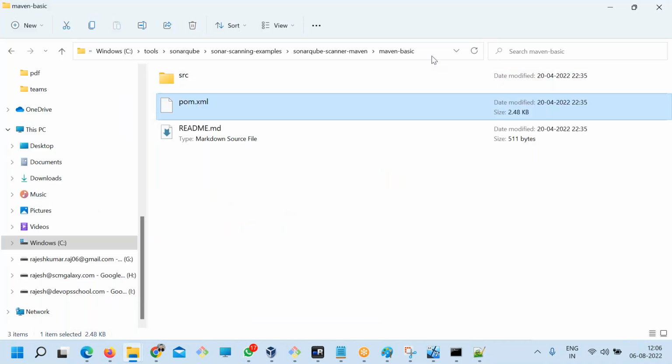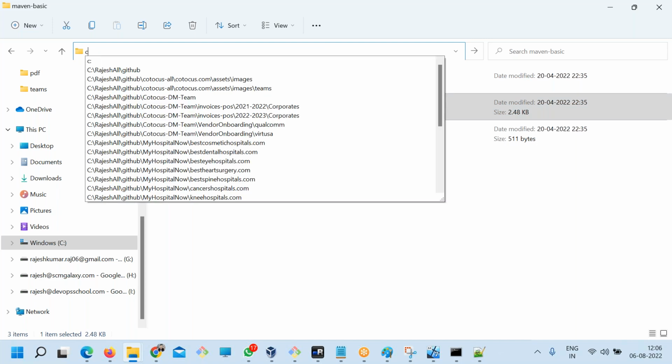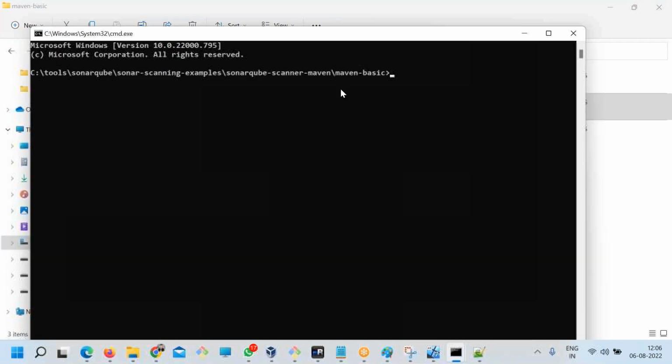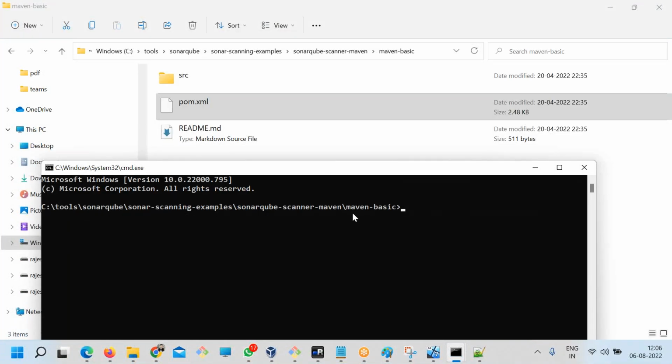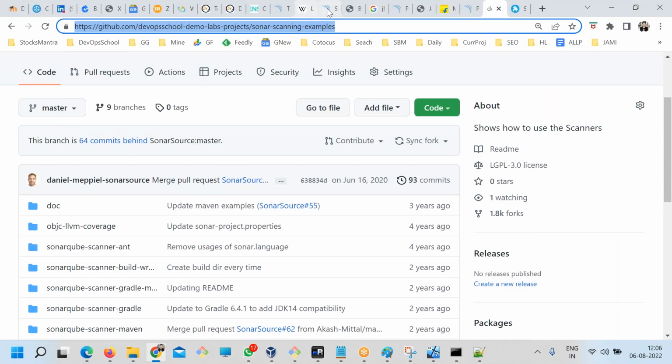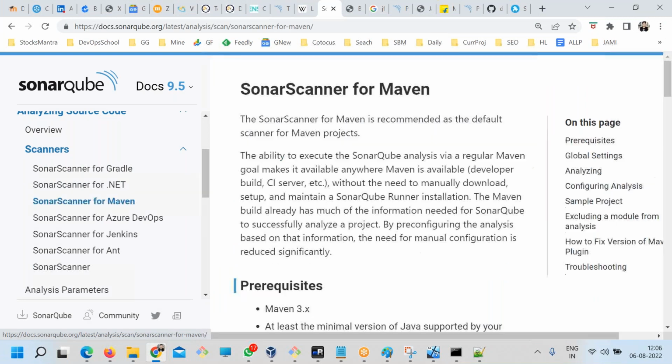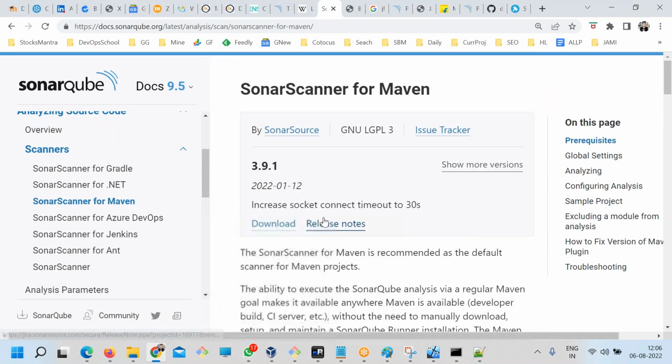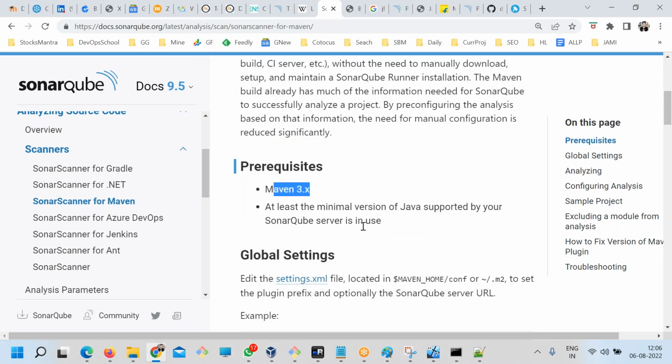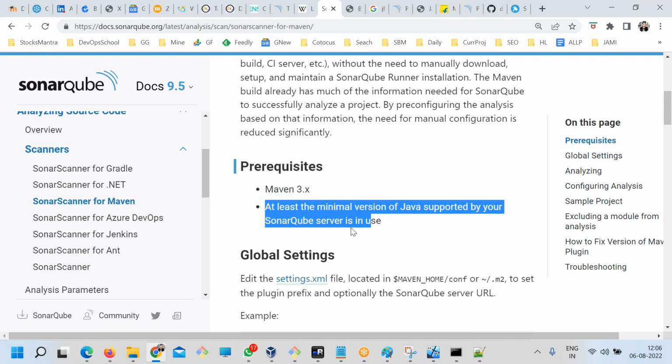And after that, what you have to do is, Maven is installed in my laptop. The command which you need to run is mvn sonar. Now you must be asking, Rajesh, how do you know that? So actually, if you go to this documentation, which is here, Maven, they have all the details here. So first install the Maven, which I have. Java I have in my laptop.